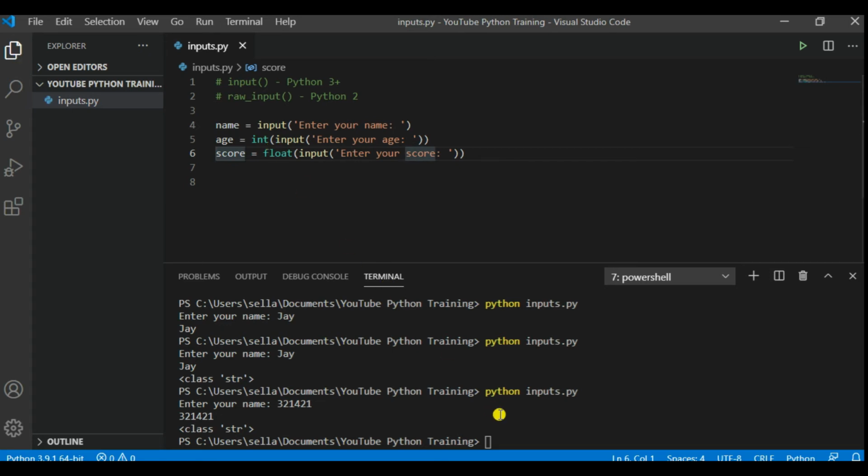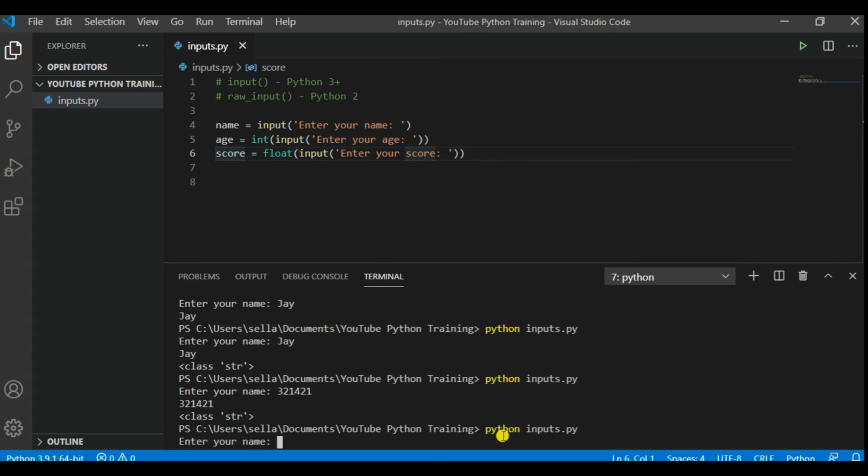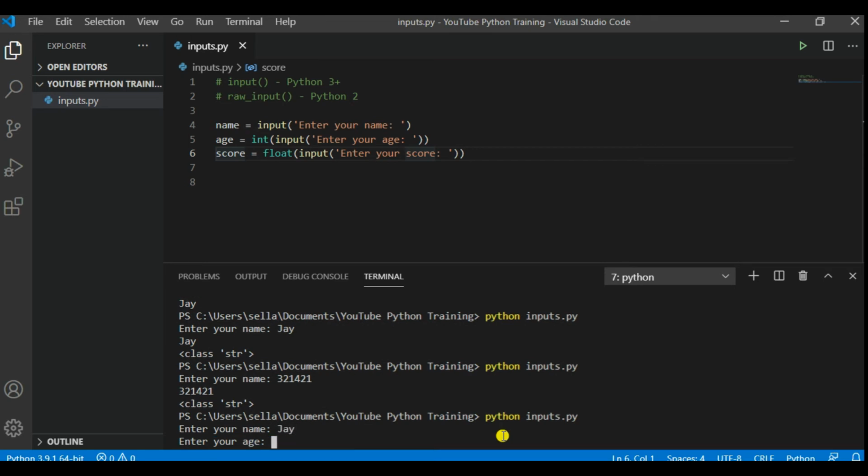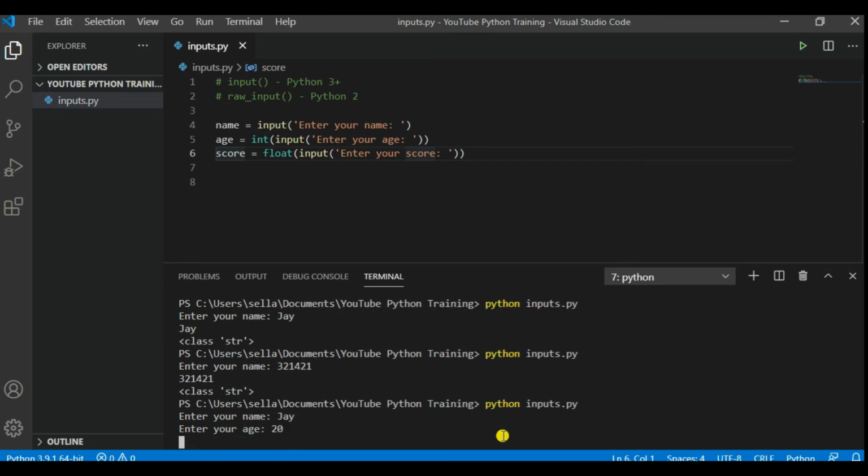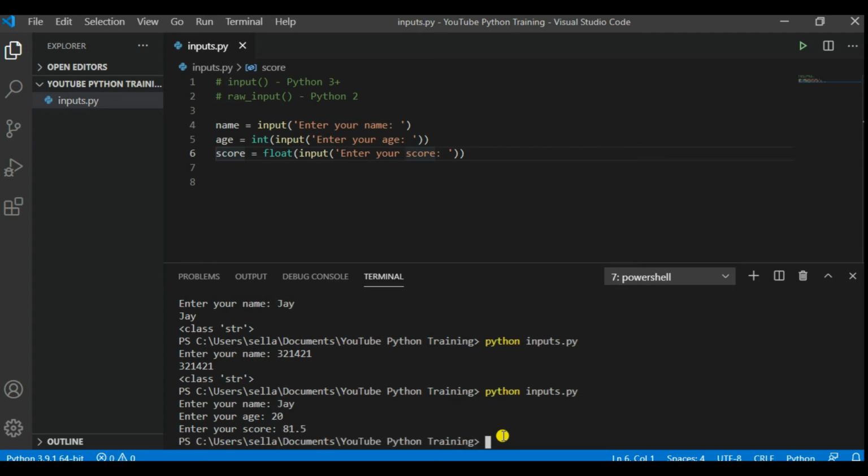Now let's run it and see where we're at. Control S to save. Let's run the script. My name is Jay, and my age is 20, let's say. It's not, but anyway, 81.5 for my score. Great, so we didn't get any errors, which is great. Of course, we didn't get an output, and I'm sure you can understand why. It's because we have no print statements or any statements that give an output to the console.